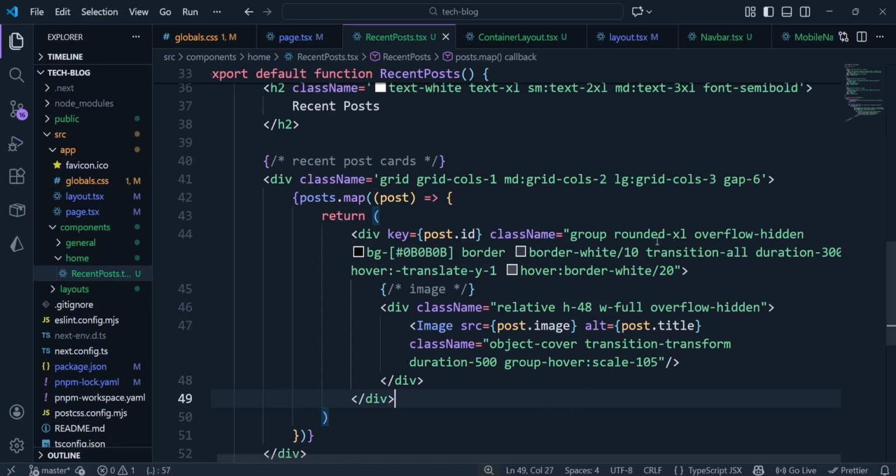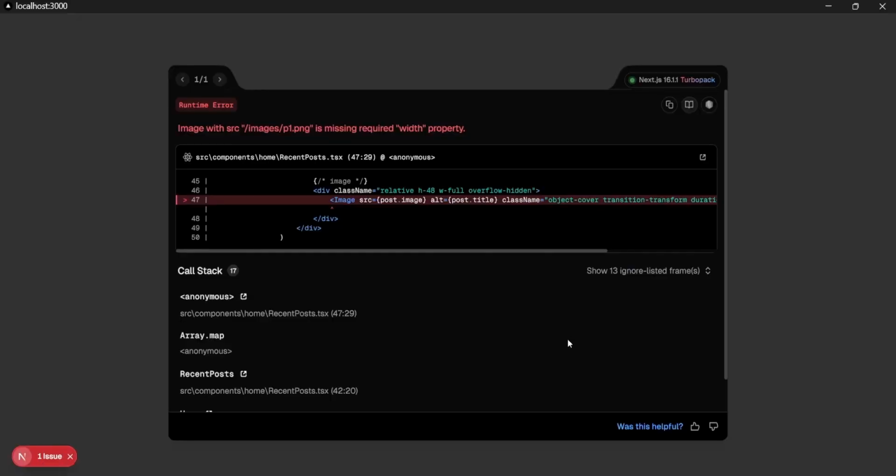Okay, so when we hover on the group, then on group hover is going to have a scale of 105. It's going to actually zoom out a bit. Let's actually go and check it out. And we have an error. It says image with src is missing a required width prop.